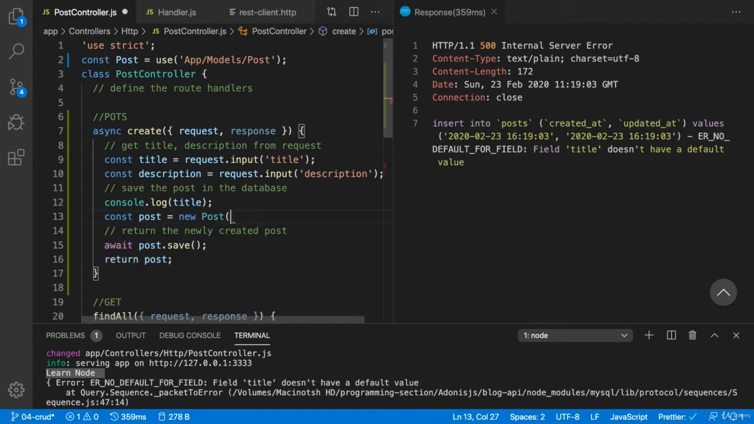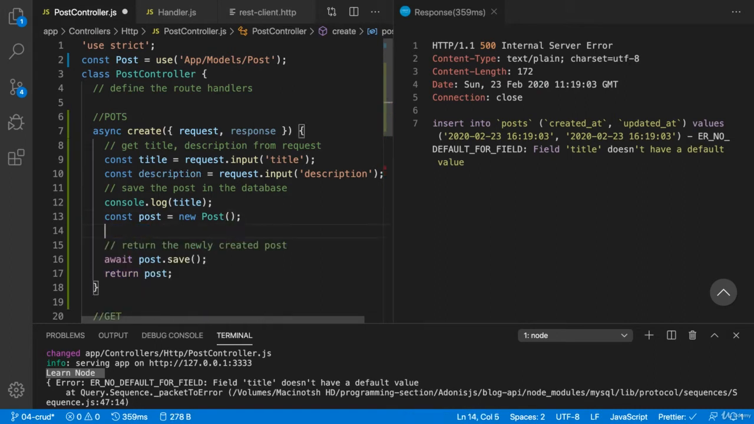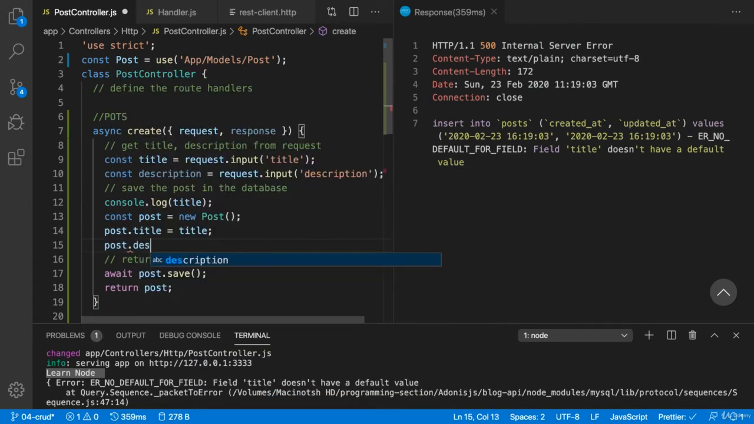you cannot provide values inside the constructor, so we have to do it in this way. Post.title equals title, post.description is equal to description. I believe it will work.